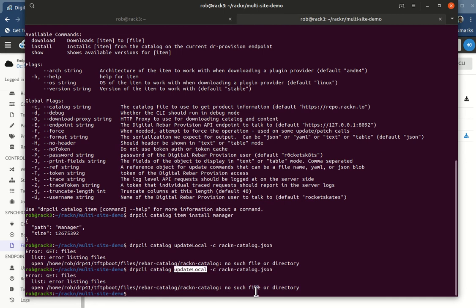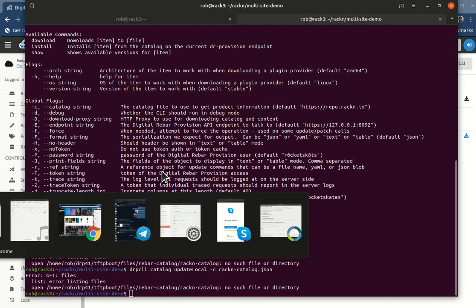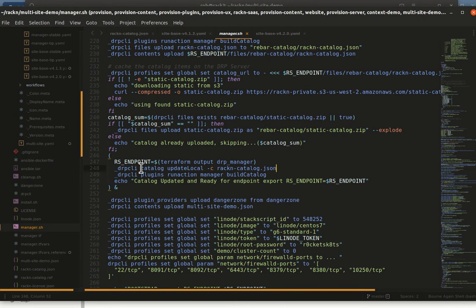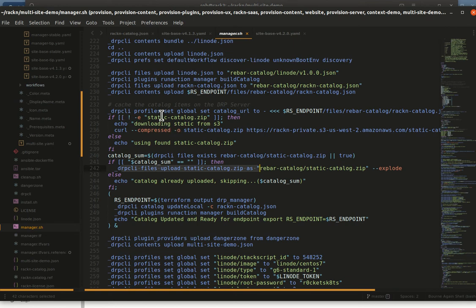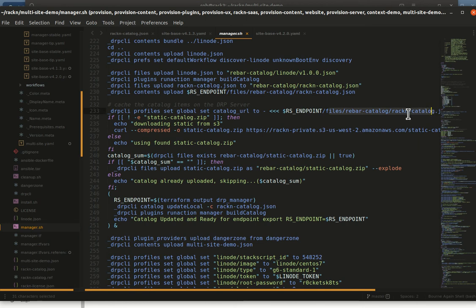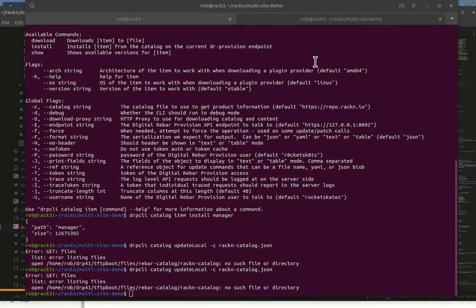I must have missed a step. Let's see. So all the steps that I'm going through at this point are here. The thing I'm trying to do is save the static catalog back. Let's see. So in this case, files, rebar catalog, RackN catalog. So let me fix my catalog URL to be the right thing that I should have done the first time.